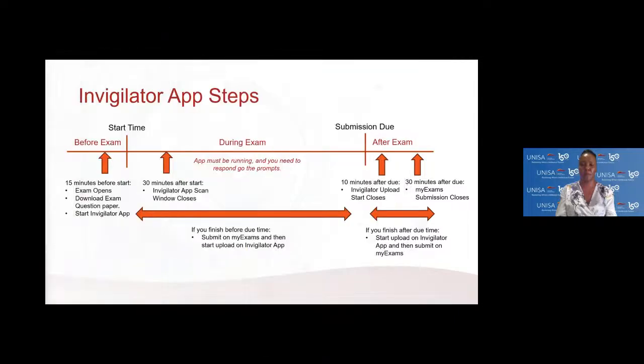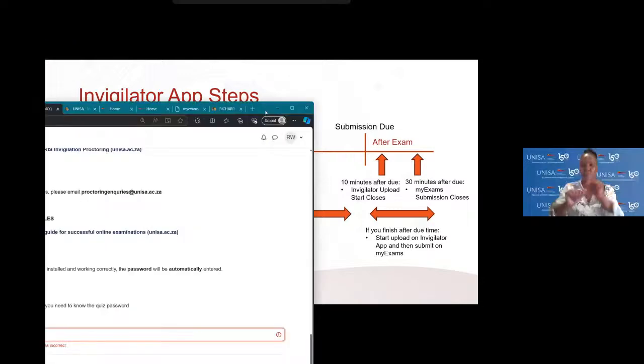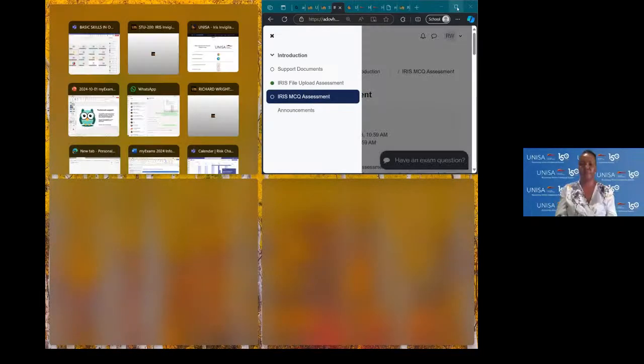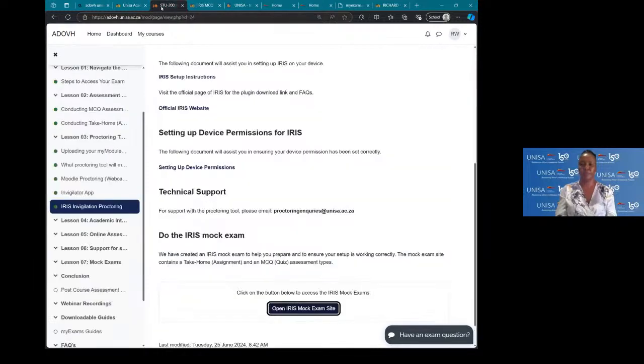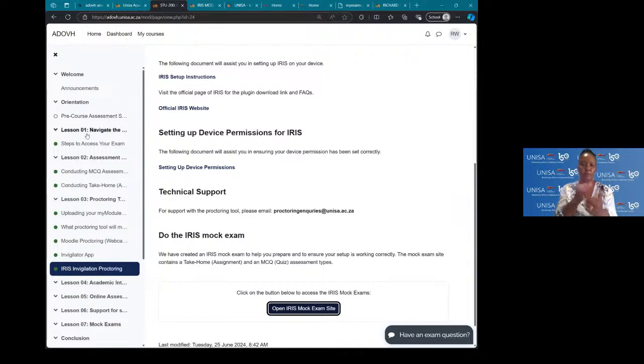Okay. I wanted to ask, I'm doing IT. I was checking which proctoring tool is used, and it uses Iris on one of my modules, and it says take-home assignment assessment. I didn't quite understand what that means, because the other ones are multiple choice. Okay, let me quickly go back to this page, assessment types.